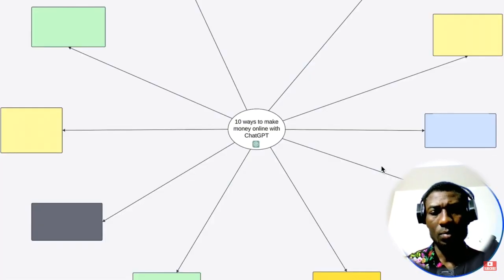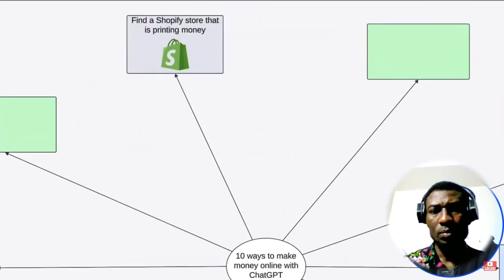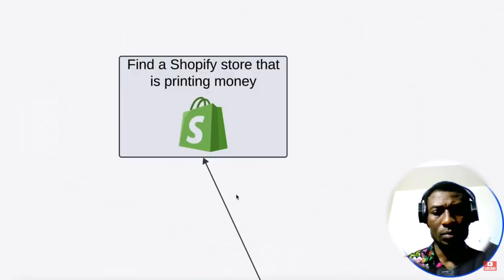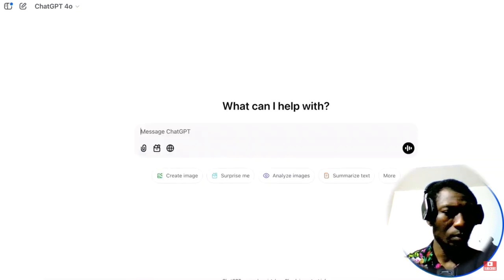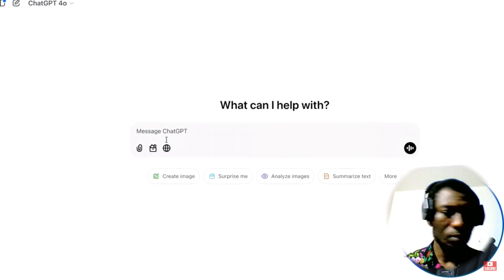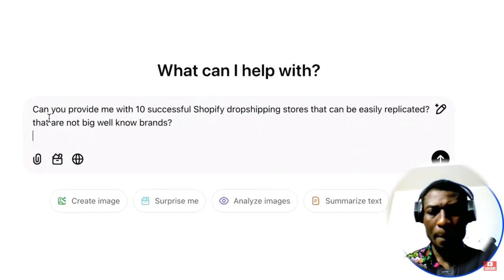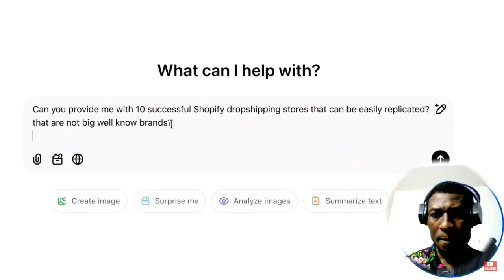So let's jump straight into one of the first ways when it comes to using ChatGPT to earn a source of income, which is to use it when it comes to finding a Shopify dropshipping store that is printing money. This is definitely one of the latest ways that I've found, because you're going to be able to open it up just like this and type in a super simple prompt, something like, can you provide me with 10 successful Shopify dropshipping stores that can easily be replicated that are not big, well-known brands, and then click on send.